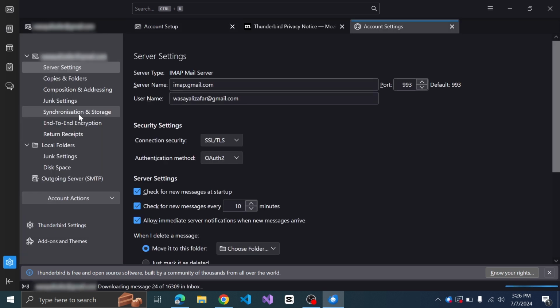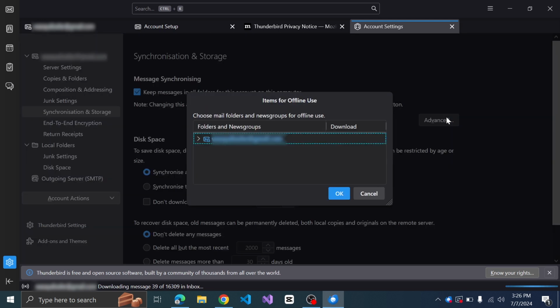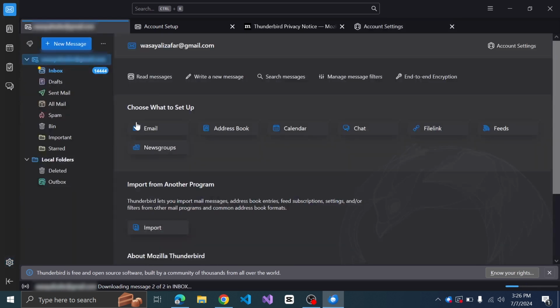Go to synchronization and storage. From here click on advanced. Click on this drop down and uncheck both of these boxes so that your email data is not downloaded on your PC. And that's all. Now if I click on the top left where it says mail, it's going to show you your primary email and a local folder, and we are interested in this local folder.